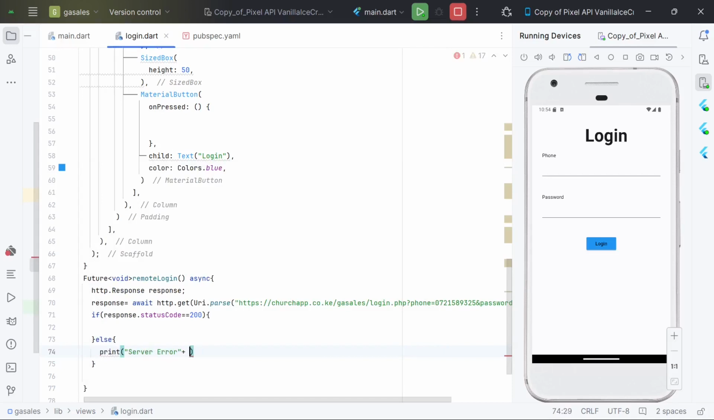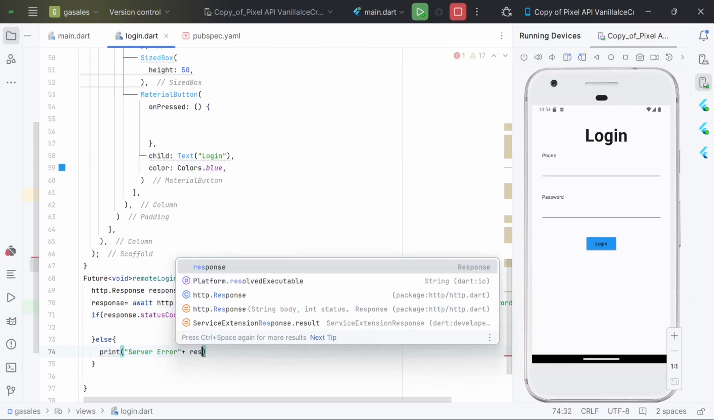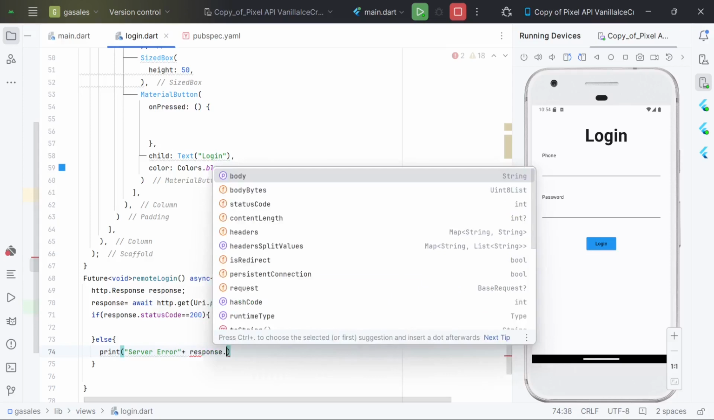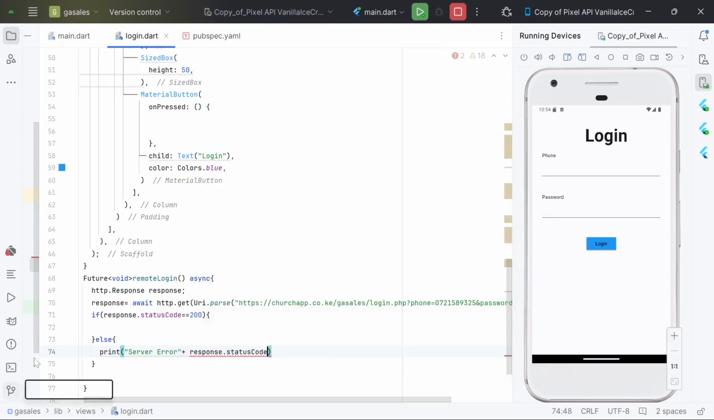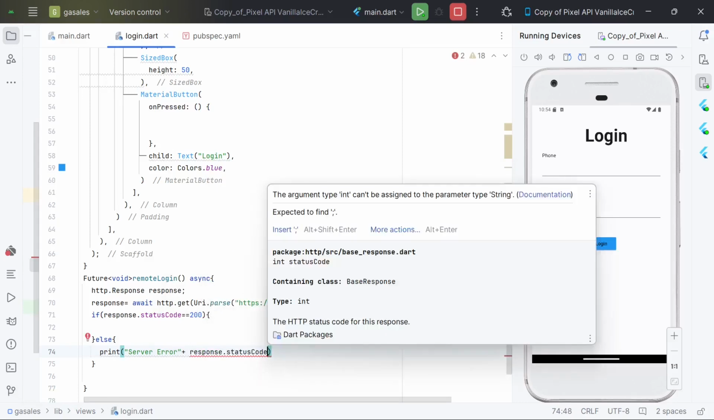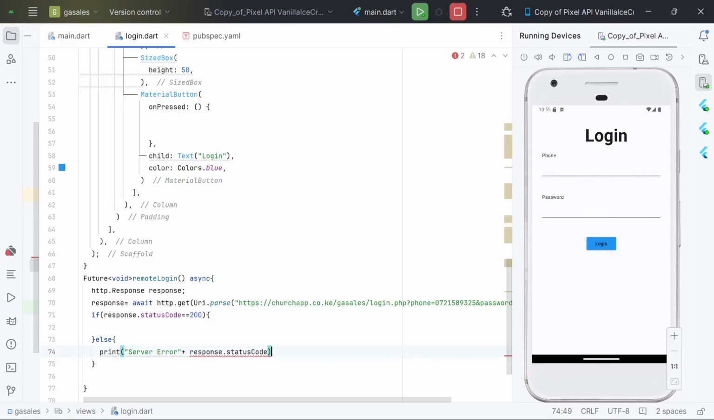Then we can go ahead and display what that status code is. Why am I using this as a number? Okay, let's not join strings in this manner. Let's use string interpolation.